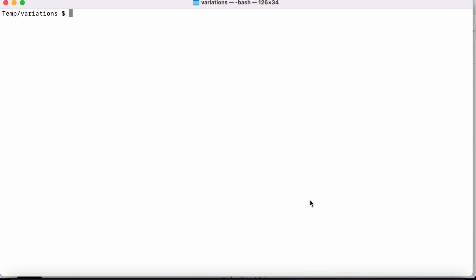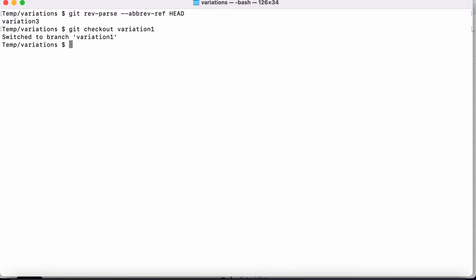Now from our command line, if you want to see the current branch we're on, we can run this command, git rev-parse --abbrev-ref HEAD. I know, that's a long one, right? Anyways, let's go ahead and see what branch we're on. We're on variation 3. And if we want to check out variation 1, we can say git checkout variation 1. And now we're on that branch. So we can go ahead and just confirm that we are on that branch.